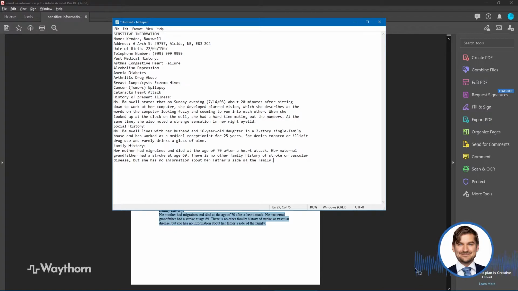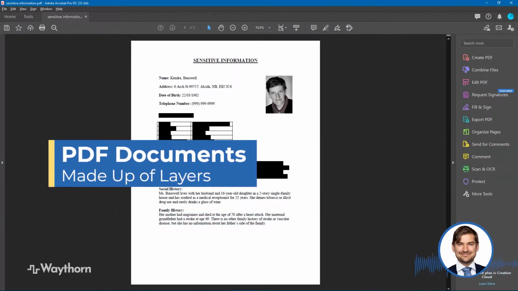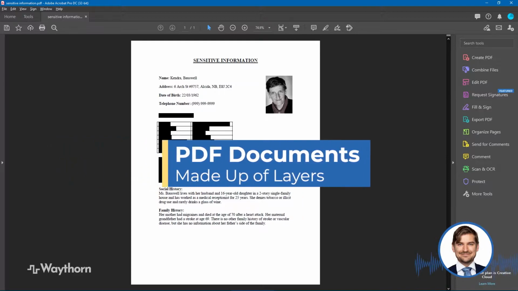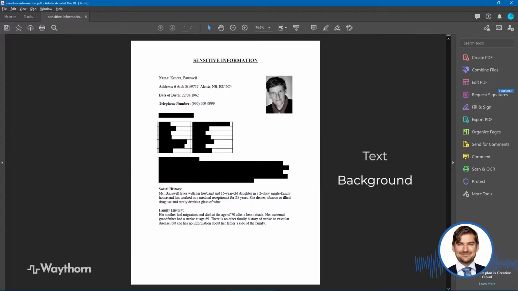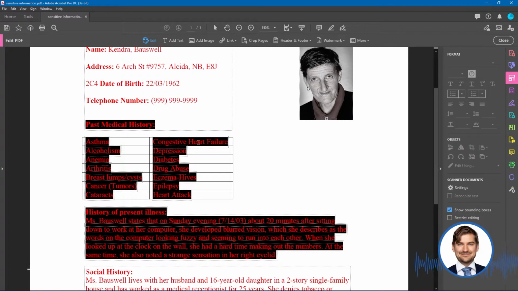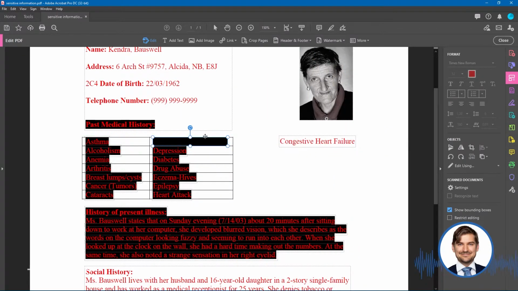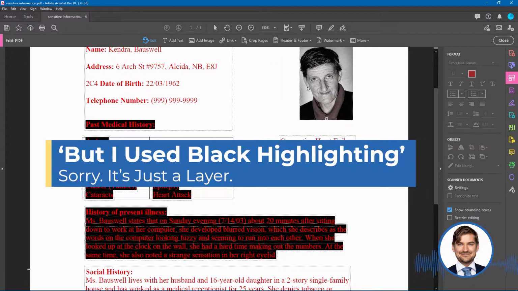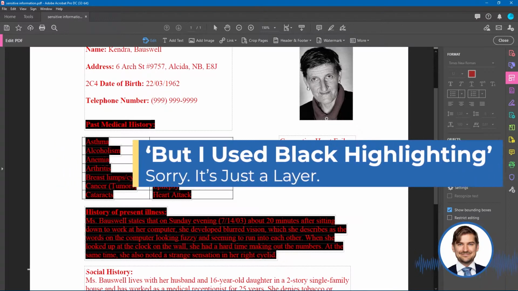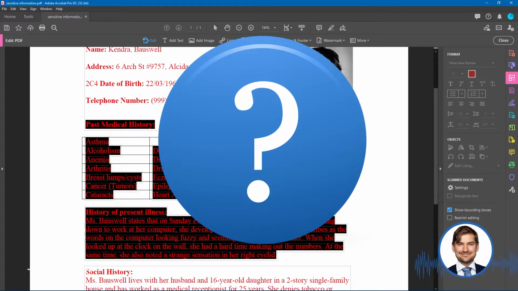One way to think about Adobe PDF documents is that they're made up of layers. For this document, these layers include the background, the text, the highlighting, and the photo. Because these layers make up the document, they can simply be moved around, edited, or removed. As you can see, I can actually drag the text to a different location on the page. I can also drag the black highlighting to another location. The reason that I can do this is because the black highlighting was simply a layer that was sitting on top of the text.